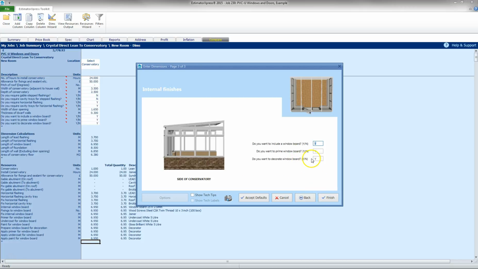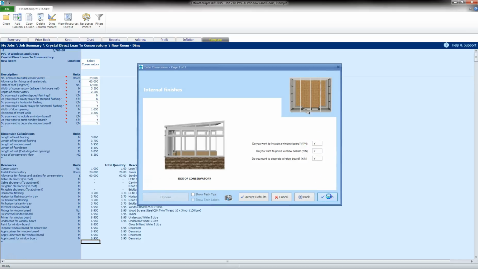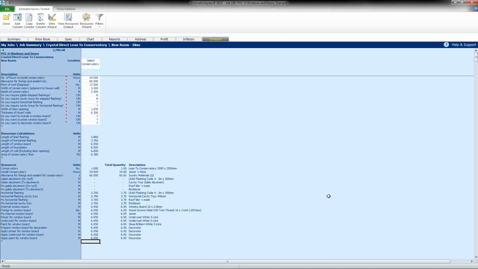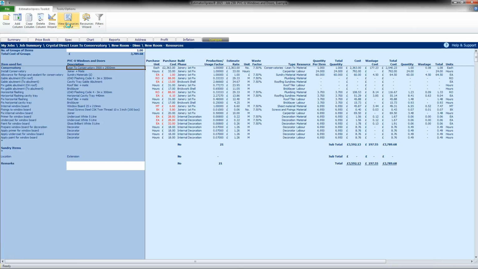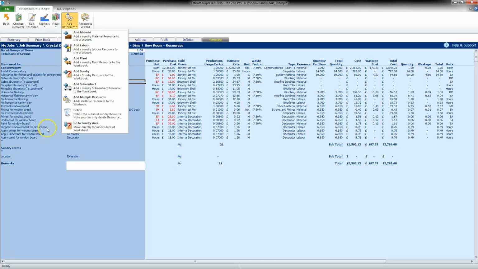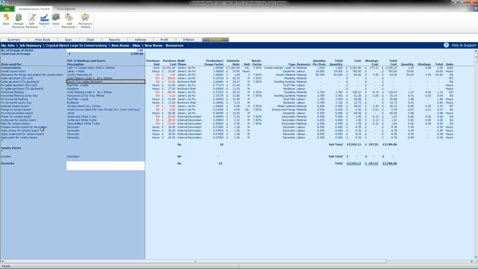And then finally, we have options there to include a window board. We can prime that window board and we can also decorate it as well. So I'm going to click finish, and now our lean-to conservatory is done. If I want to, I can take a look at the resources output and see what's been involved in this now. If there's anything else I wish to add, I can do just using the add resources, but for the most part, everything else is going to be included in other workbooks.